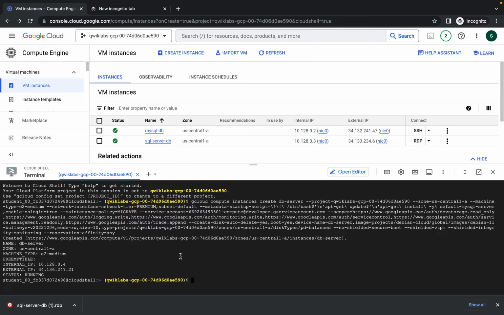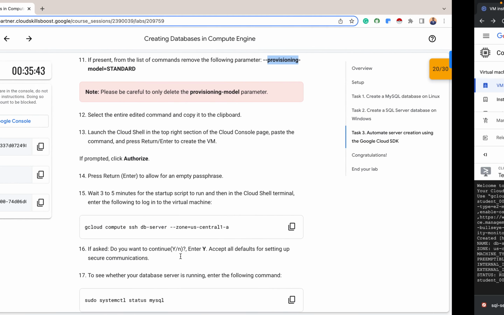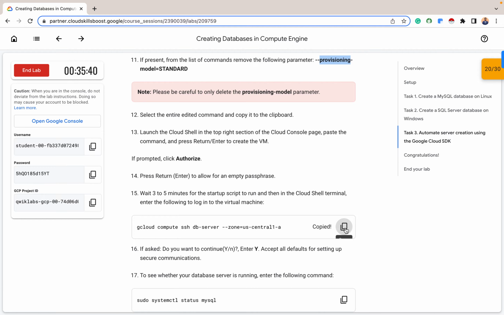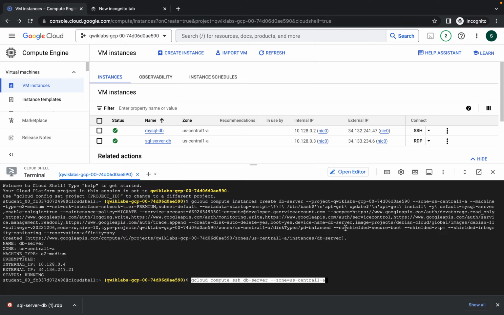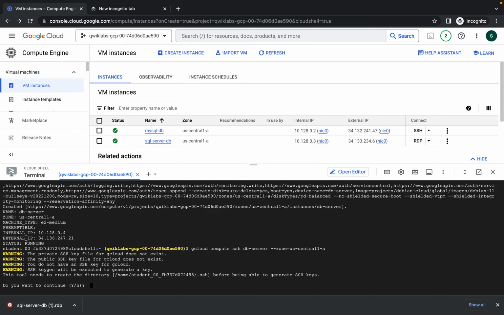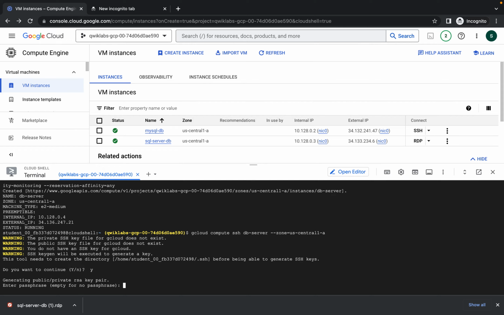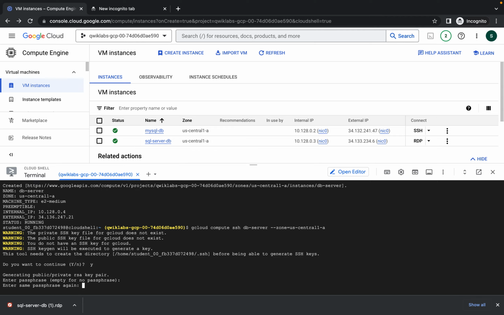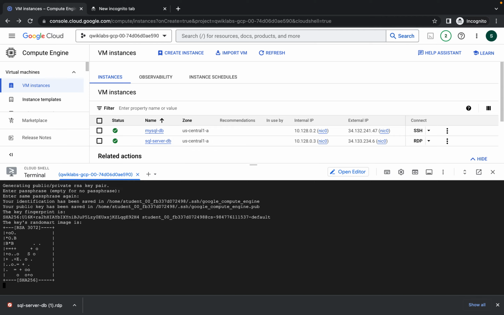You may not necessarily wait for 3 to 5 minutes, but just wait for a while. After that, copy this command and paste it here. Click on enter. For this, select yes. I don't want to use a passphrase, so I'm just going to click on enter. Click on enter once again.